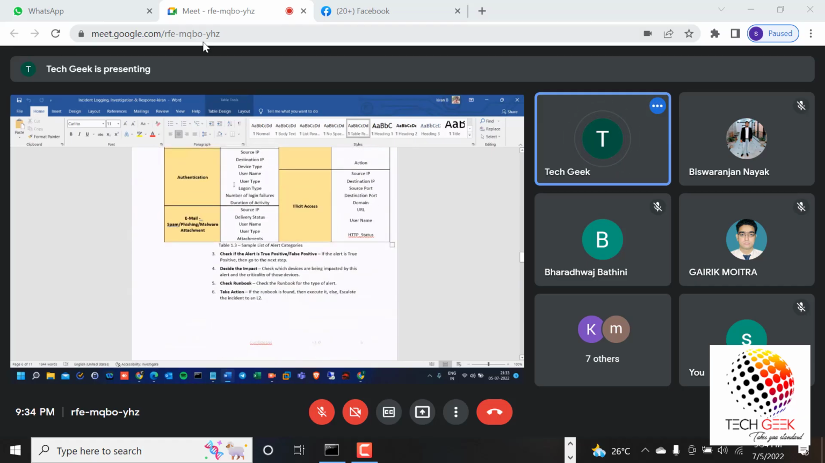And for phishing, attachments are very important. We need the source IP and destination IP. And when it comes to phishing, we basically discuss SPF, DKIM, DMARC. Those are the rules, the signatures basically. So we need to know those things. And user type and attachments are very important when it comes to phishing.